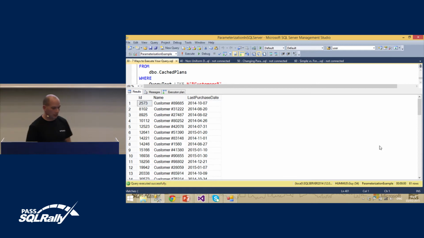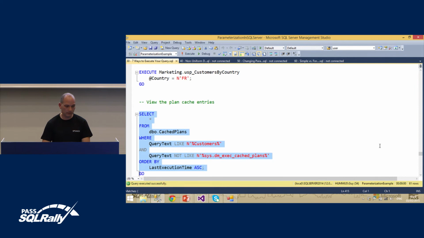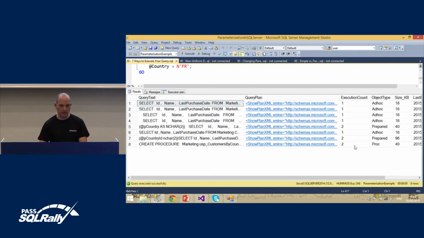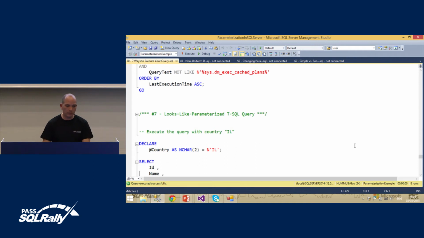If we run it with FR, then in the plan cache, we get a reuse of the procedure. It's the same text, it's the same object, same procedure. Of course, we're going to get a reuse. That's the whole idea.